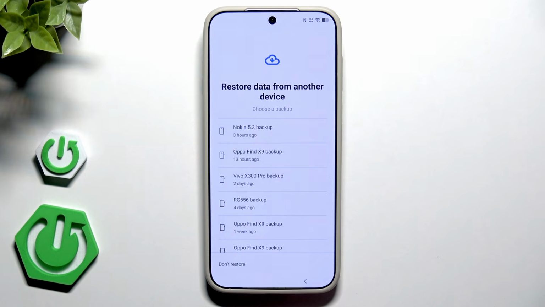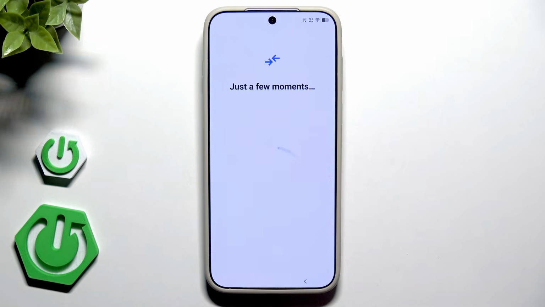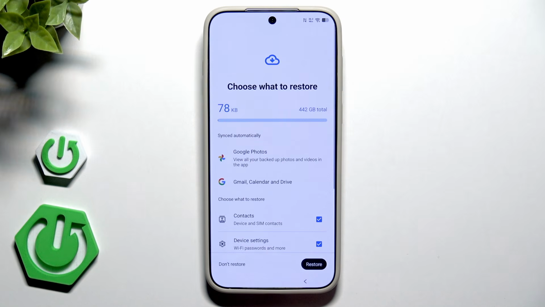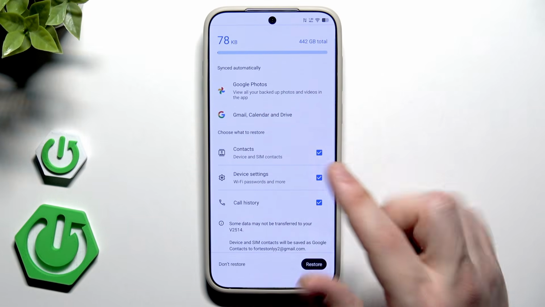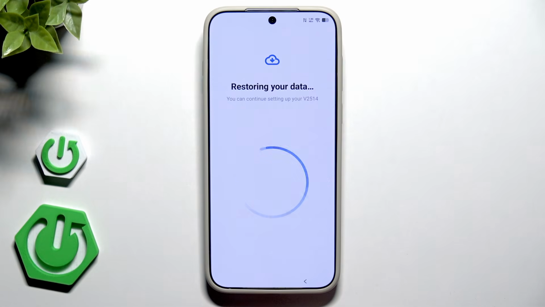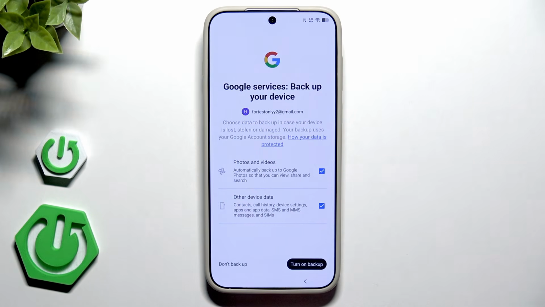And now select the backup that you want to restore. And in my case, I want that one. We need to wait a little bit. Okay, and now choose what you want to restore from that list. I want everything, so click on restore if you have selected everything that you want. Okay, and now scroll down, hit on accept.